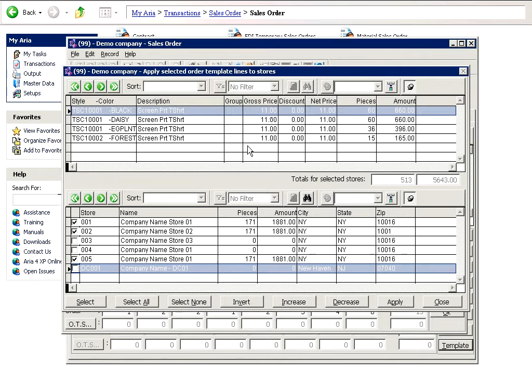If it happens that store number 5, for example, as you can see, total of 171 pieces. Let's say that store number 5 is one of the biggest stores at this customer, and he's actually buying double the quantity or double of that bag. What you can do is you highlight the store number and you click on increase. Every time you click on increase, it actually doubles the template for the highlighted store.